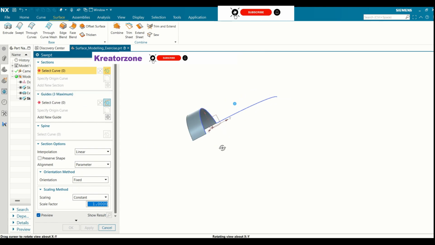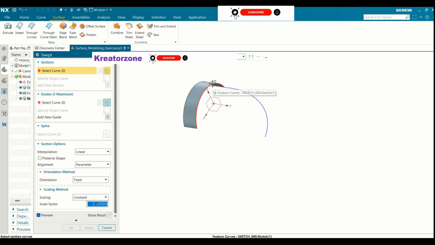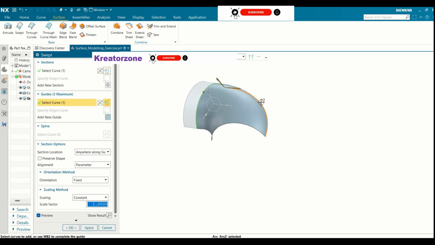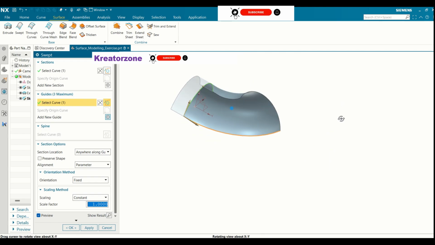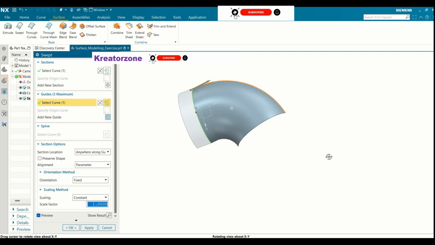Now that there is nothing selected here, I will select this curve, and for the guide, I'll select this. You can see our swept has used this as a guide and using the section which was created earlier. I'll give it as OK.